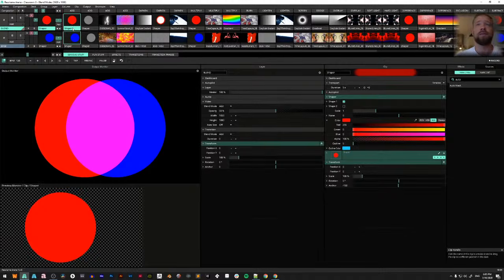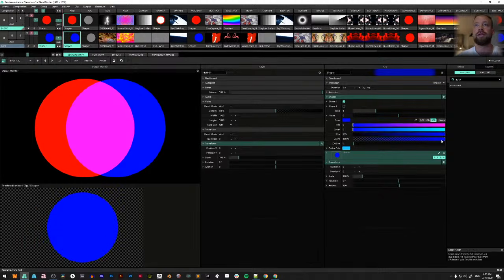So add is basically a very simple sum. We have the red shape here, the blue shape below. The red shape has a red value of 255. That's the maximum value a color can have. A green of 0, a blue of 0. The blue color has a blue of 255 and a red and a green of 0.